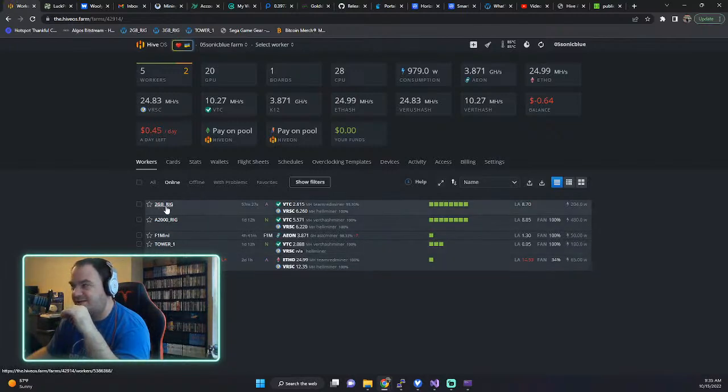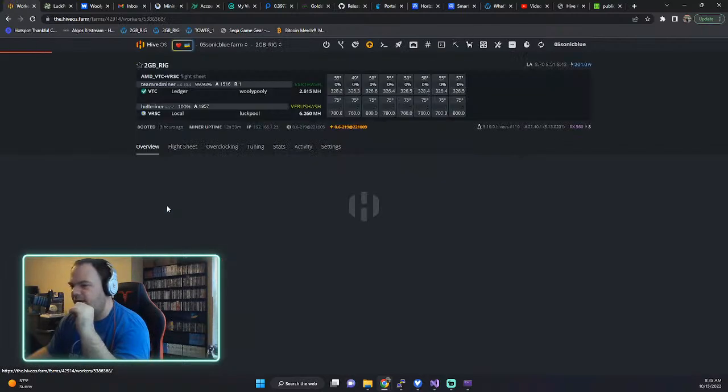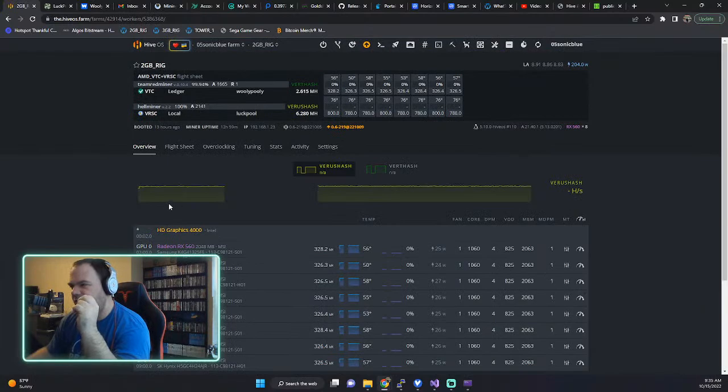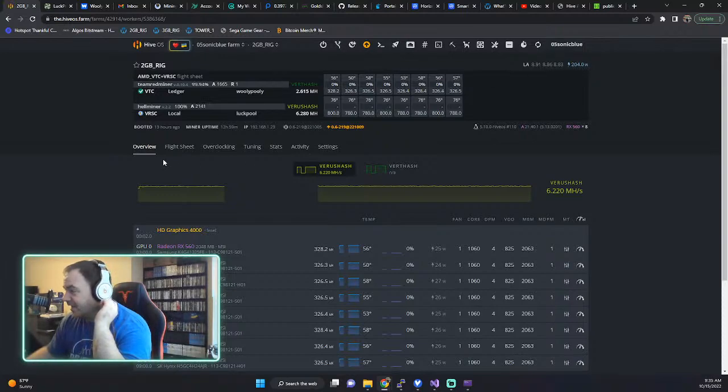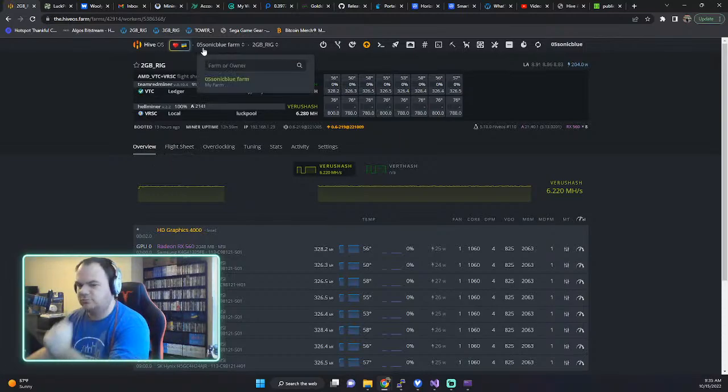And then this is 8 RX 560s on Vertcoin as well. But these are extremely low power. So you can see the software wattage is only 200 watts for the whole rig. The whole thing pulls, including CPU mining, around 400 watts at the wall.